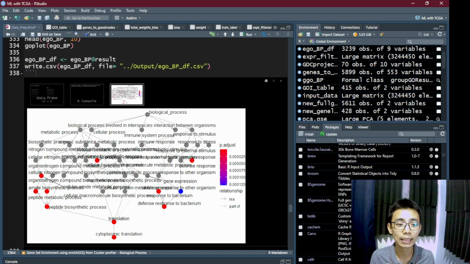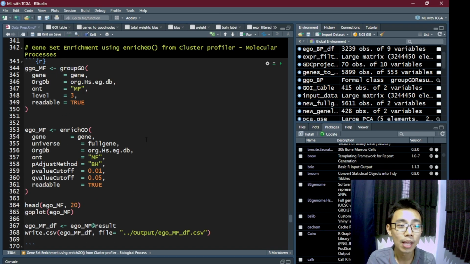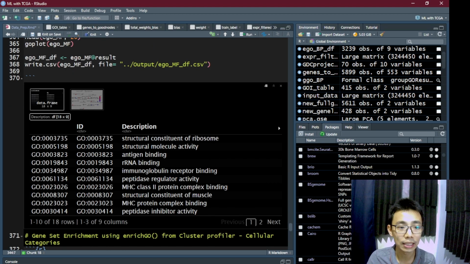But what the mechanism could be, currently I can't tell you, because machine learning doesn't go that deep. The same thing applies here for the molecular function enrichment. You can see the data frame here with structural constituent of ribosome, structural molecule activity, and antigen binding.